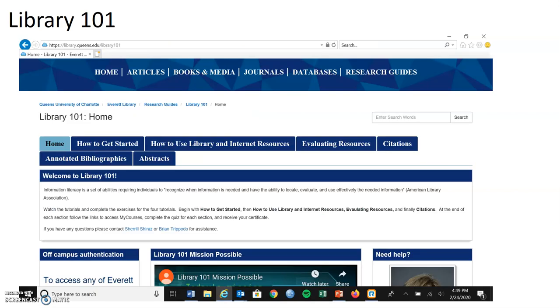The Everett Library has a Library 101 course, which you will find on the library's webpage. There are several modules that you may be asked to complete as an assignment for a particular course. This course is also available for your reference and review anytime that you have access to the Queen's University Library.